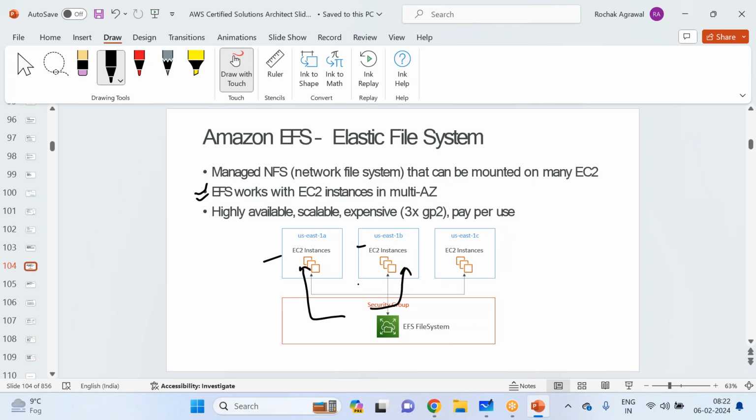And the very good thing about Elastic File System is that it is highly available and scalable. It is a little expensive in comparison, like you can say 3x in comparison to GP2. But the very good thing about EFS is that it is pay per use. What does this mean?